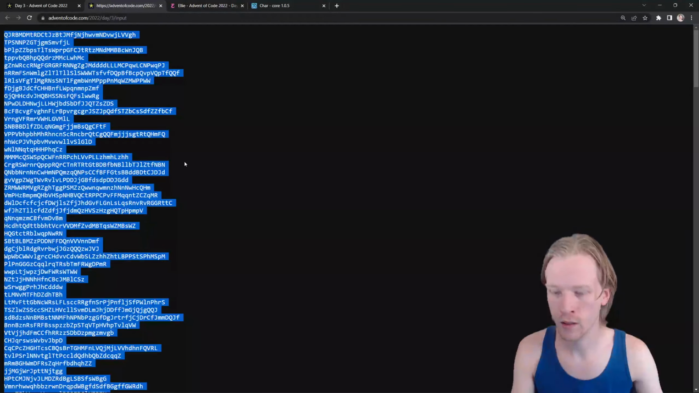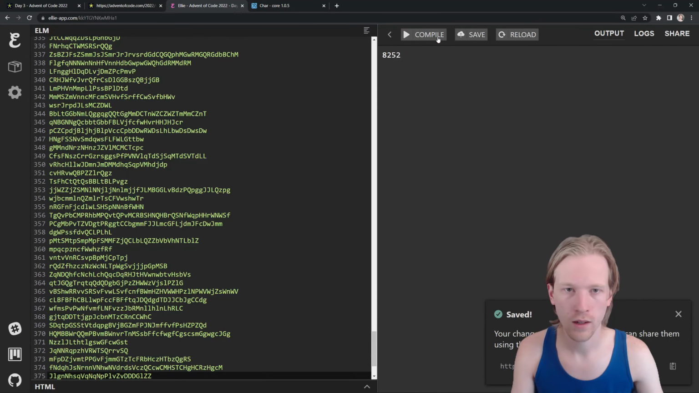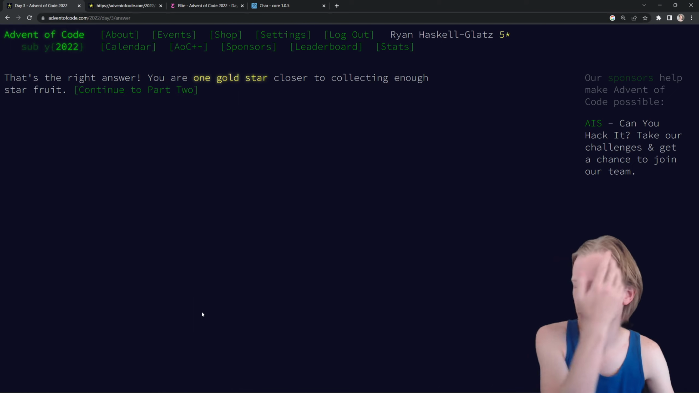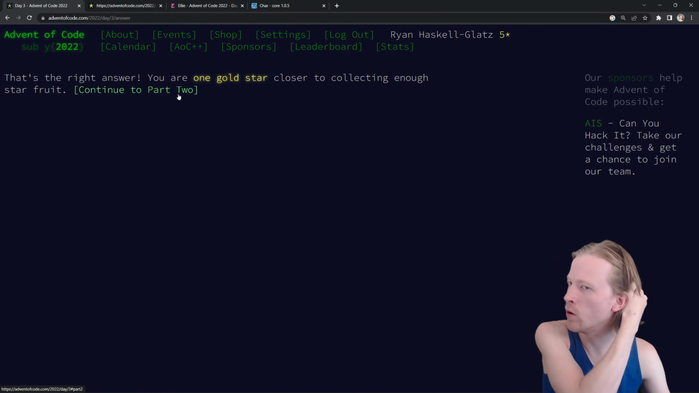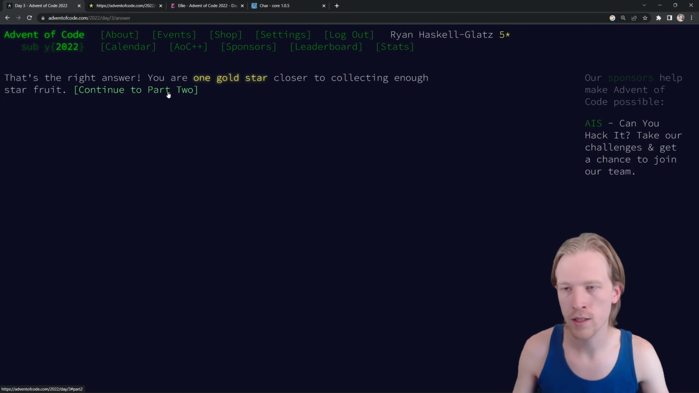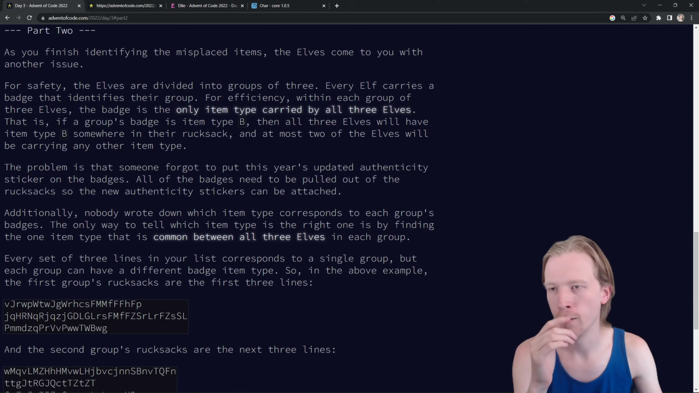Okay, so again, we're going to copy this and we're going to use our actual puzzle input and see what number we get. We get 8252, and let's see if we get our star. Woohoo! Okay, we did it, good. Every day there's a part 1 and a part 2. Let's take a look at part 2, and it's usually some little twist that reuses a bunch of the code that we already wrote.